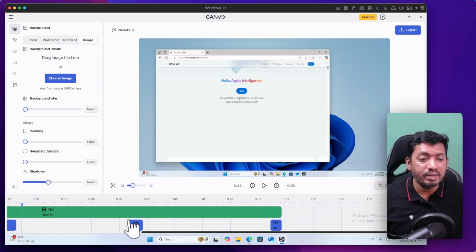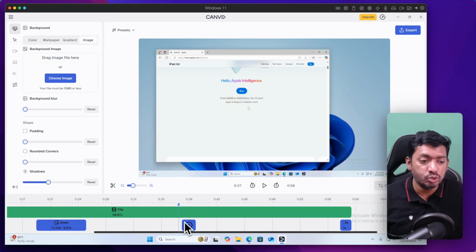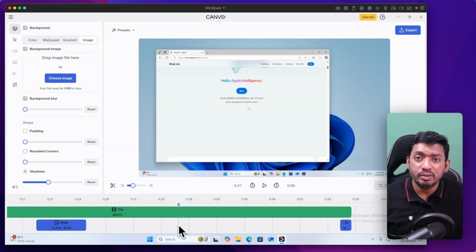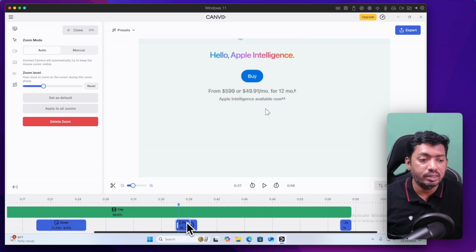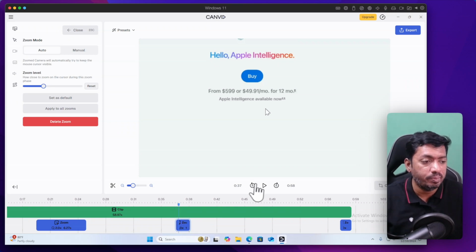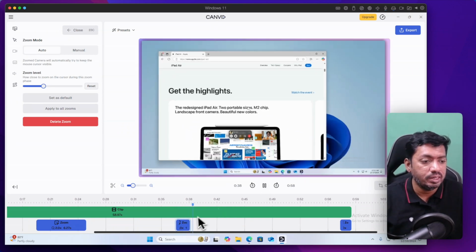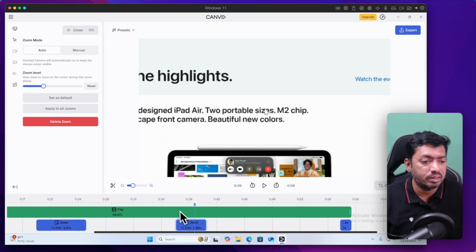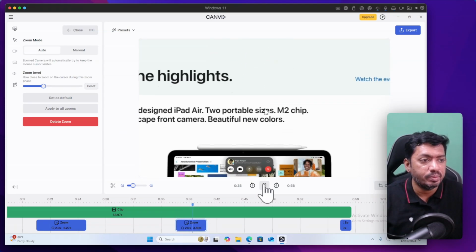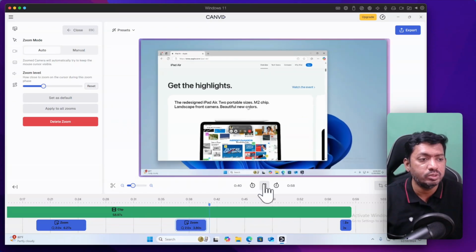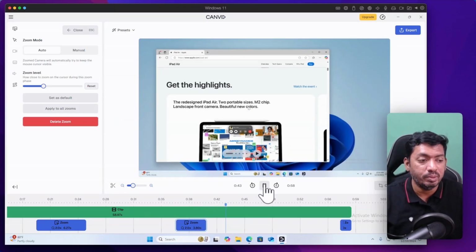And this is the editing window. If you want to add any custom zoom, simply hover the cursor here in the editing window, and you can see the plus, and here the zoom effect. When I play it, you can see I can adjust up to which time duration it has to come, and it automatically zooms in and then zooms out once the effect is completed. So here the auto selection can also be helpful.